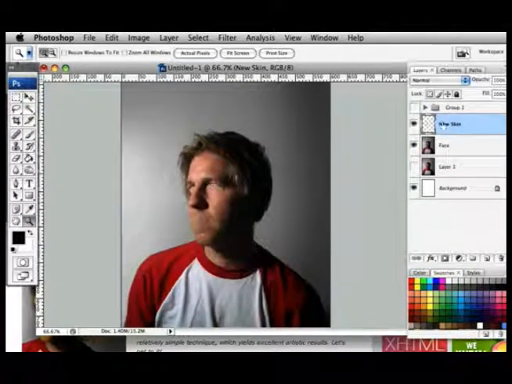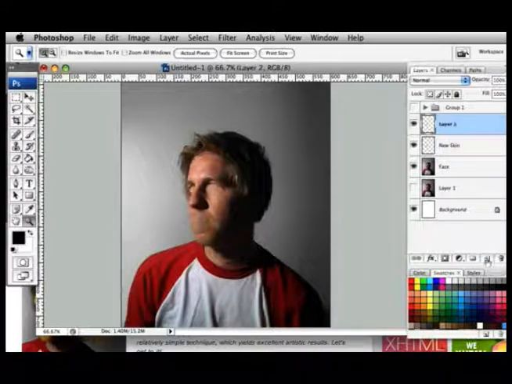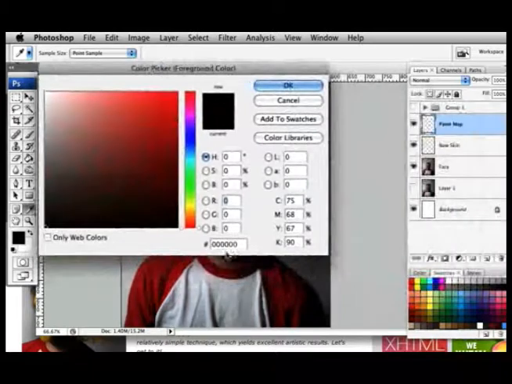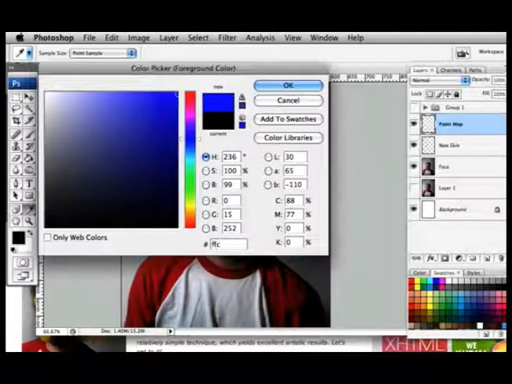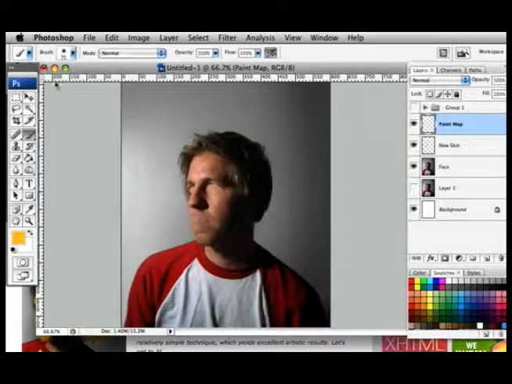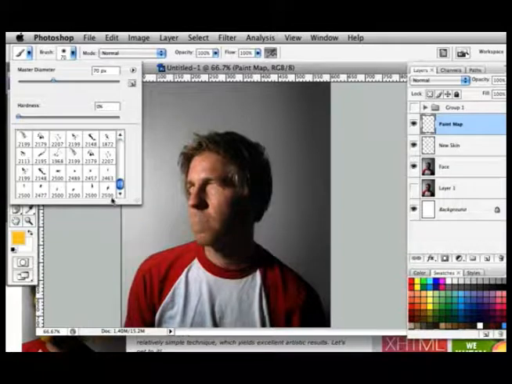Okay, we're going to create a new layer, and we're going to call this layer Paint Map. And we're going to grab our paintbrush. I'm going to grab a yellow. You can choose any color that you want. The one in the tutorial is FFC924. And then we're going to grab our brush tool and head down, should be right at the bottom, to our new splatters, and we're going to stick those on.